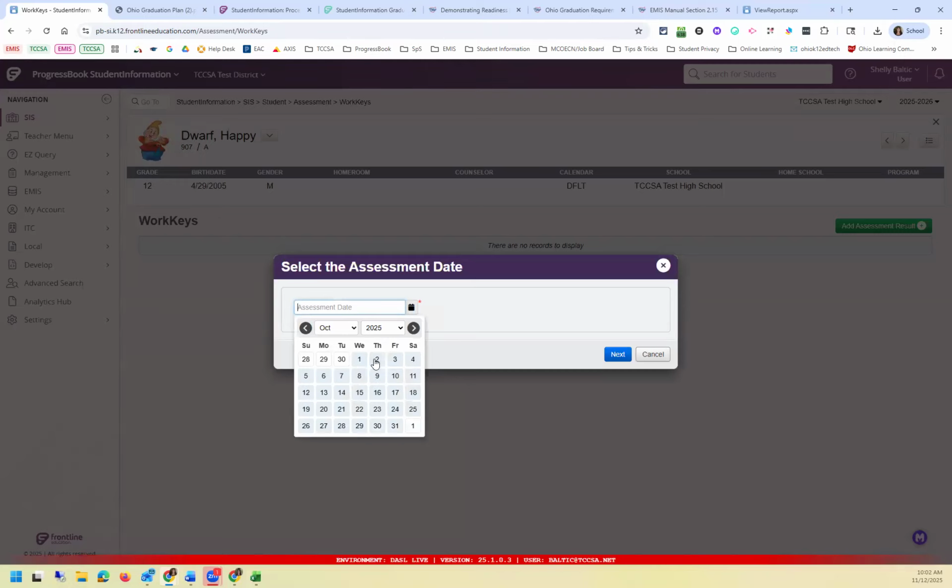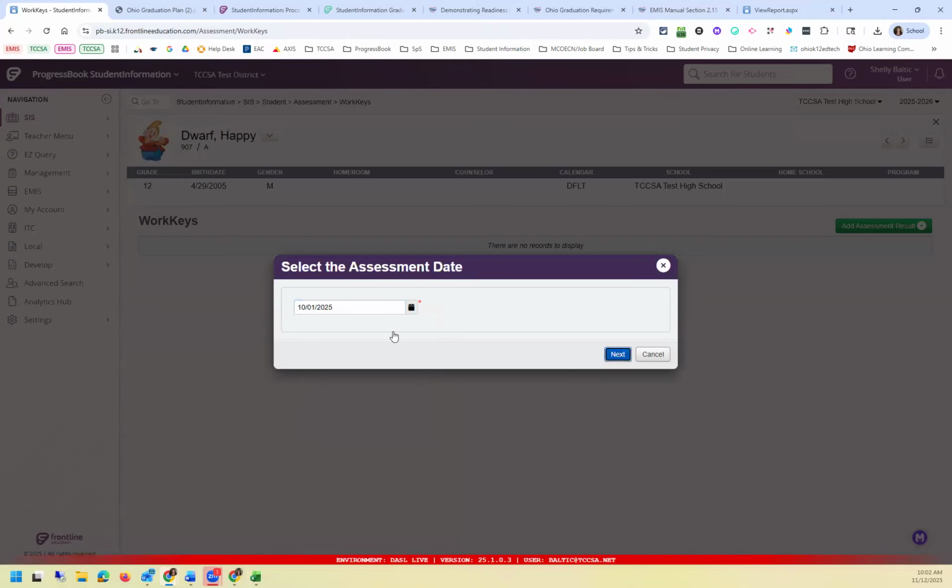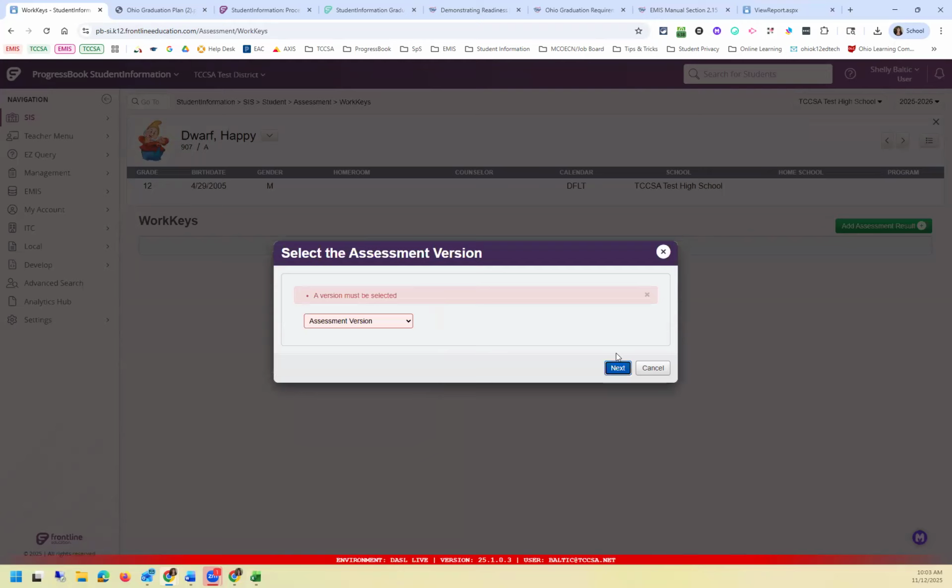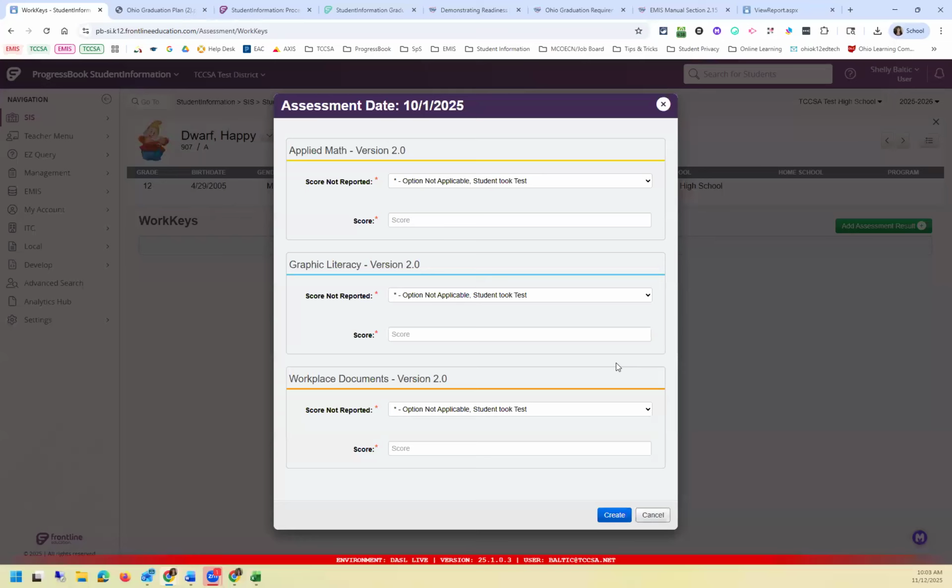my date, and then anything that is after 2017, which is most of our students, is going to be version 2. Anything prior to June of 2017 would be version 1. But then you can see you can apply the applied math and so forth, each of the areas looking for the score.